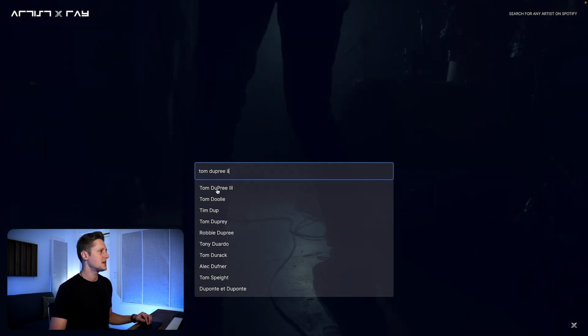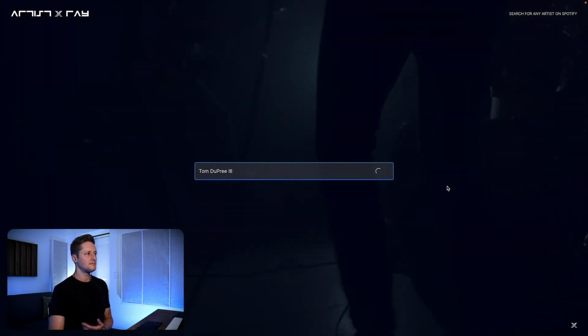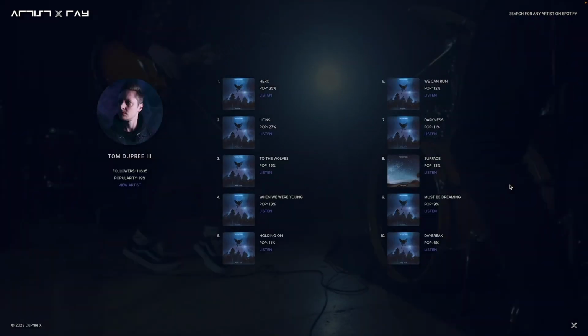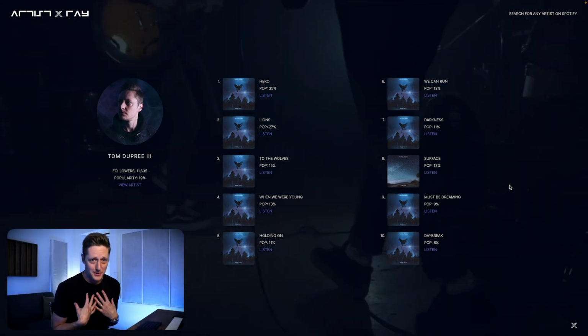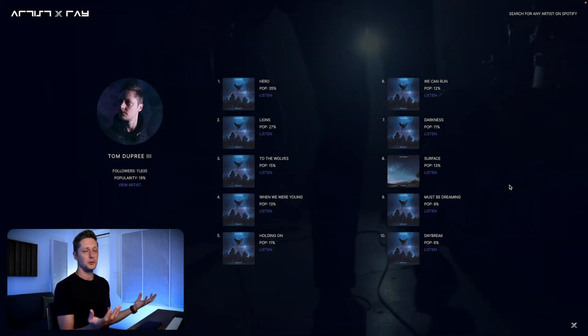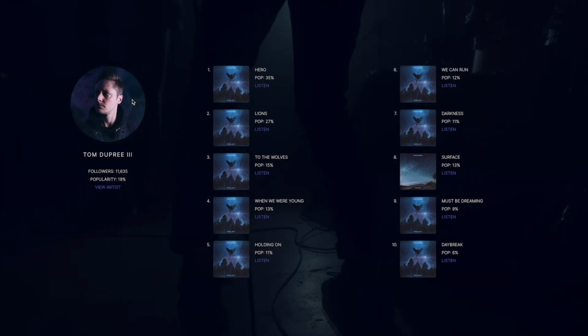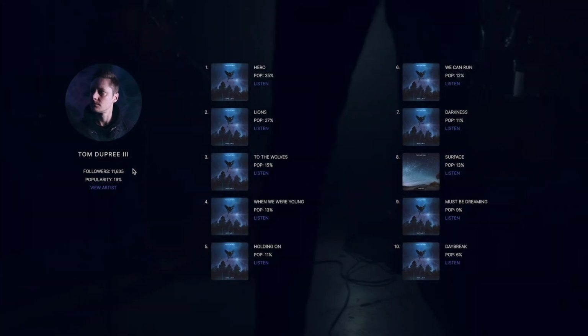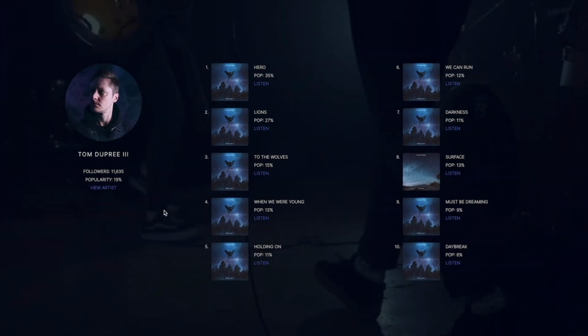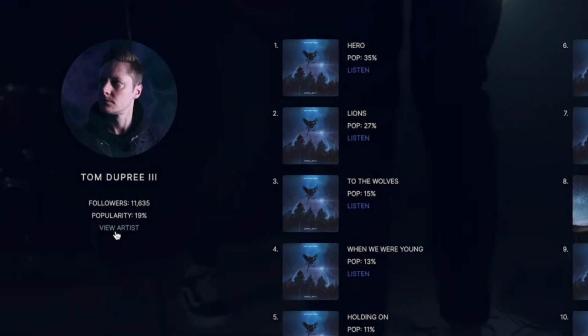So here I am, Tom DuPree III. When I click on my name, it will take me to my information as an artist. And it has everything that personally I want to see in a tool like this. So I've got my profile image, my name, how many followers I have, my popularity score as an artist, and I can even click this button and view myself as an artist on Spotify.